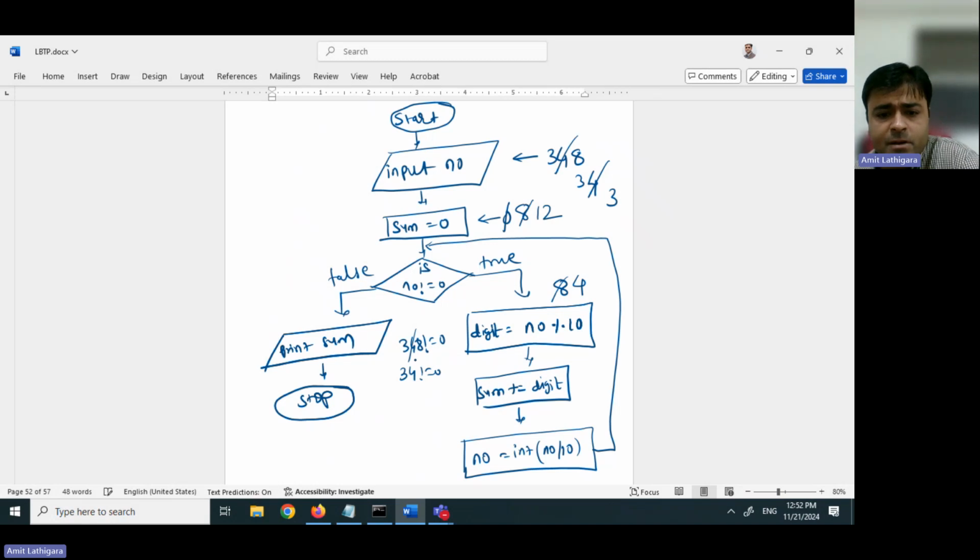Beginning of the loop. Now 3 is not equivalent to 0. Again, it's true. We need to extract a digit. We are extracting the digit by doing modulo 10. So 3 modulo 10, remainder is 3. 3 we need to add into the sum. So sum is 12, 12 plus 3 is 15. Finally, number is equal to number divided by 10, integer representation. So it comes 0.